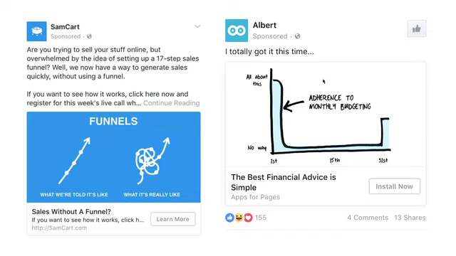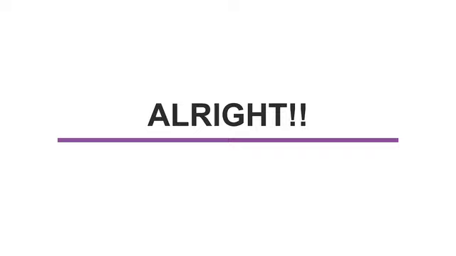Same thing with Albert. This is a financial app. And it says, I totally got it this time. Adherence to monthly budget. You adhere for the first few days and then the last few days. So it's visually showing this pain point that people have that need this app. Brilliant. I love it. So guys, those are a bunch of my favorite ad creatives on Facebook.